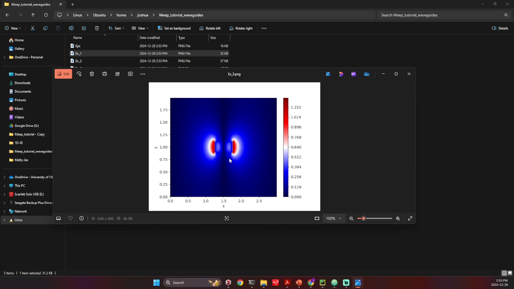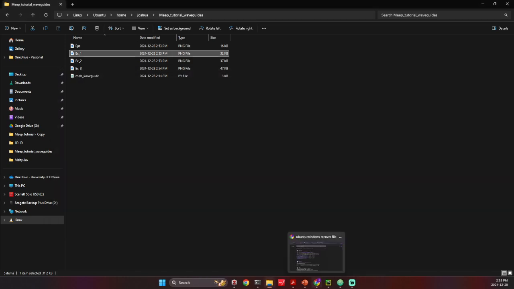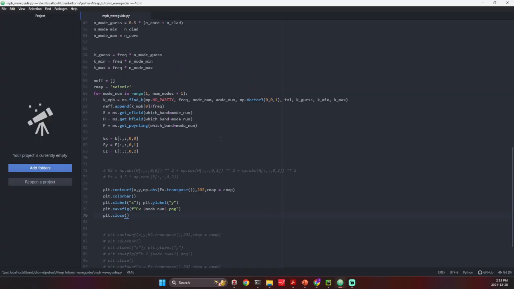So the better the confinement is, the better the waveguide. So for this particular waveguide, we'd probably want to stick with this fundamental mode because most of the light is confined to the core. So as we get away from the fundamental mode, more and more light leaks away from the core. So yeah, that's how we plot the electric field.